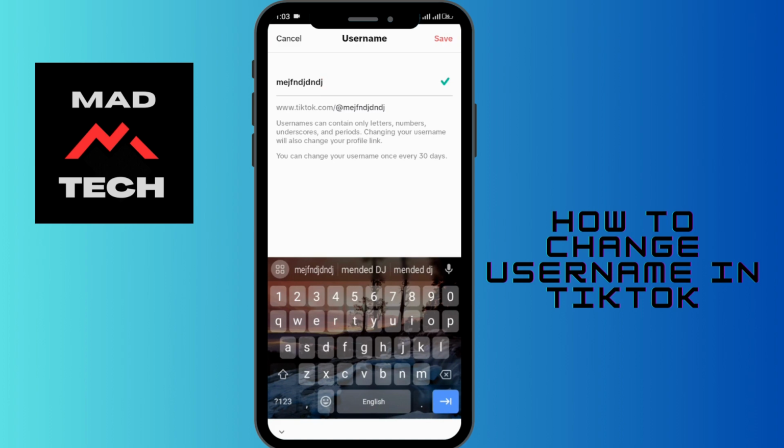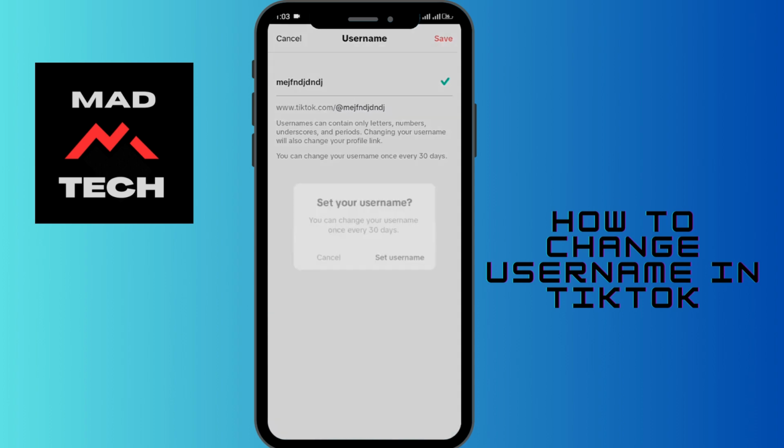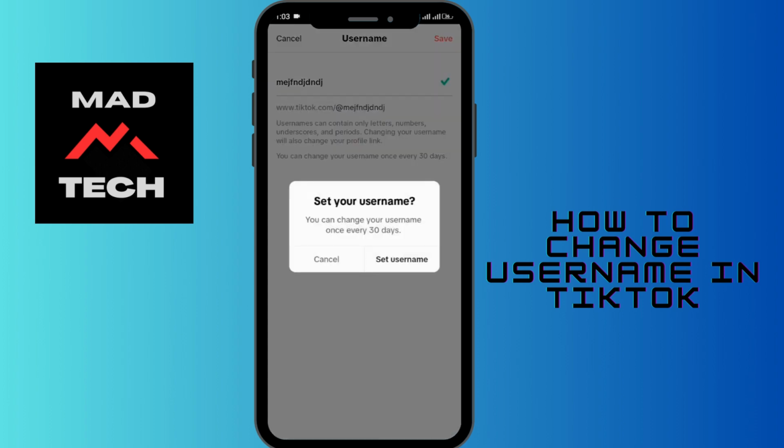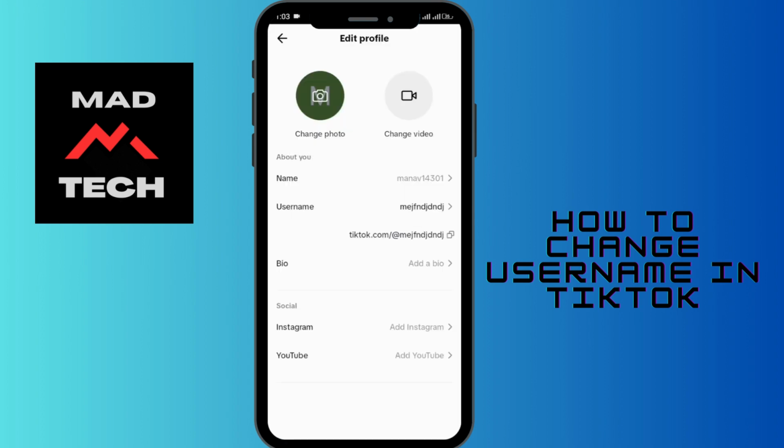After entering, you have to tap on save option in the right upper corner and you have to go for set username option. You can change your username once every 30 days. So after the next 30 days, you can change it again, and by doing that your username will be changed.